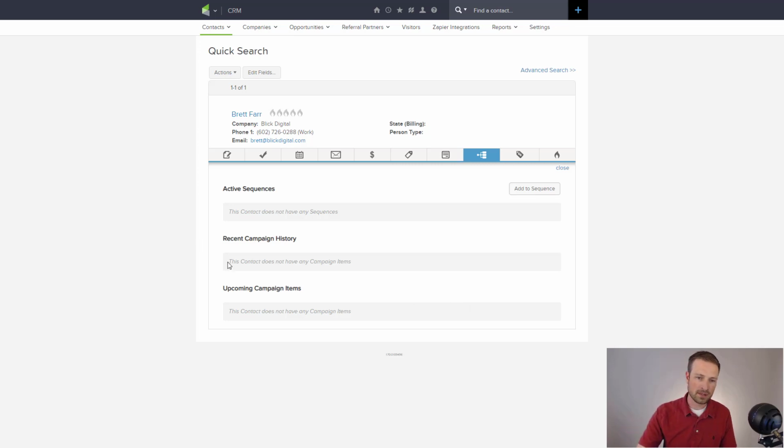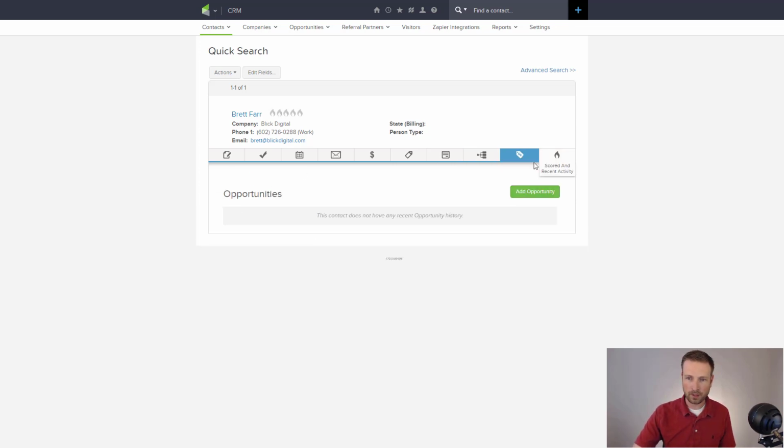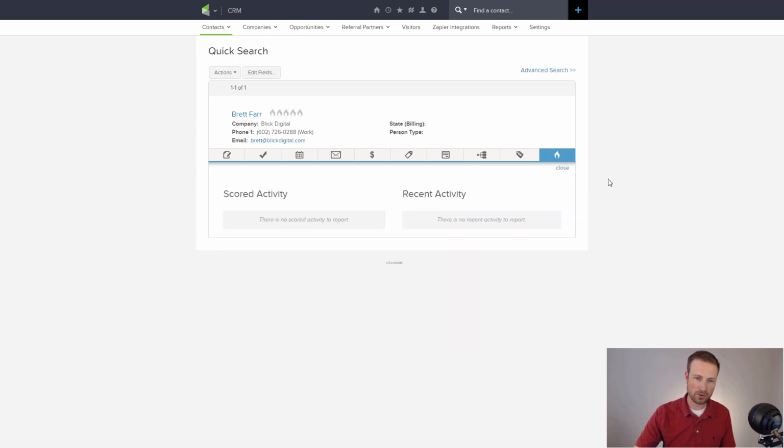What I could see is after that first email was sent out, it would show up in this recent campaign history, and then on the upcoming campaign items, we would see that on the next 2 days they're set to receive an email coming up, and I can force those through if they wanted to move through that process faster, or I could cancel them if they said, I really don't need these anymore. So there's lots of really cool things we can do here. Opportunities, we'll get into in just a little bit, and then scored in recent activity.